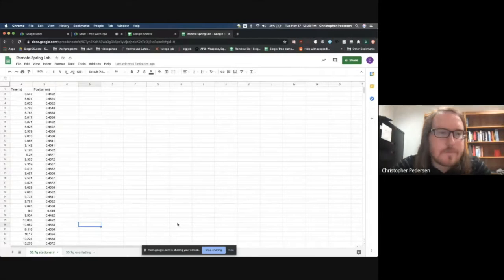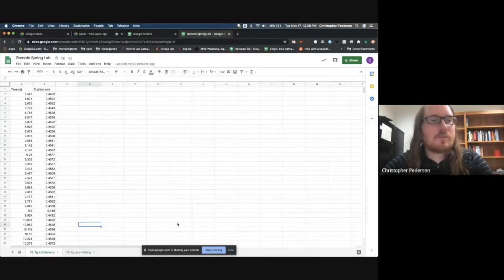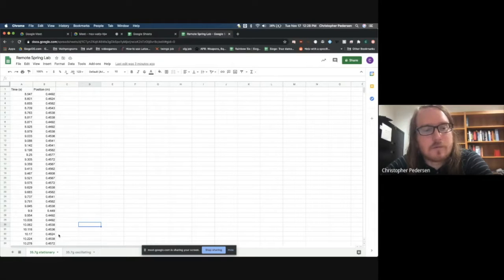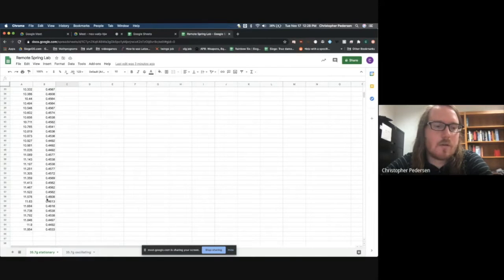So once you have recorded some data, you'll get something like this. And at the bottom here, I have two sets of data. One for just the box on the spring, well, it was held close to stationary, and one for while it's oscillating. So you can see that these don't vary a whole lot, but they go from 0.44 something, or 44 centimeters something, to 0.46, or 46 centimeters something.